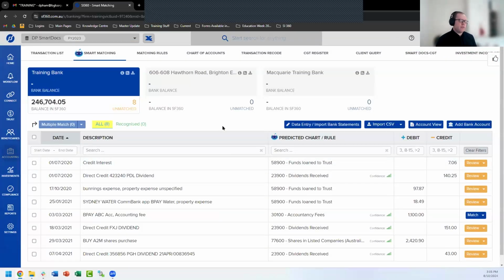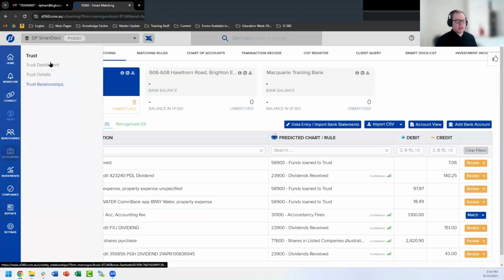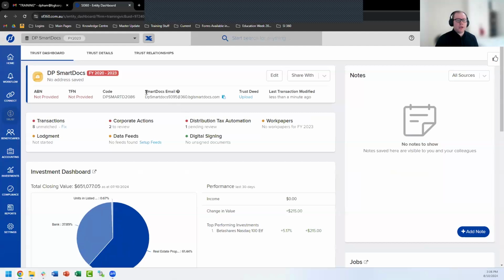Now I'd like to show you one of the other two that we have, starting with the BGL SmartDocs email. So if we jump back to the dashboard, your entity dashboard, it could be trust, individual, or company. And what we're looking for is the SmartDocs email address up the top here. This is a unique email address for your entity, and if you send documents to this email address, they'll be added to your entity. Very simple.